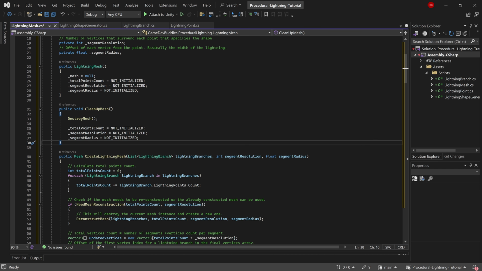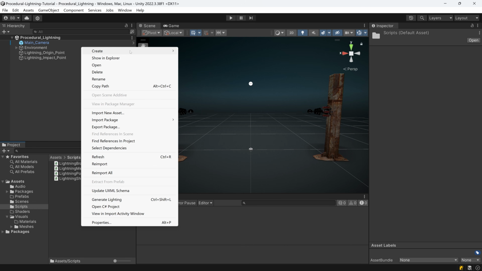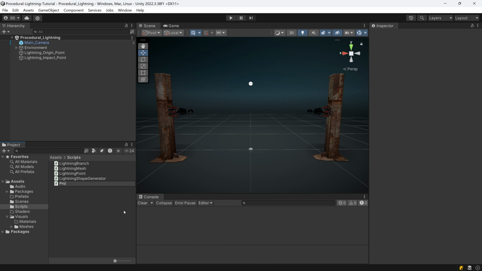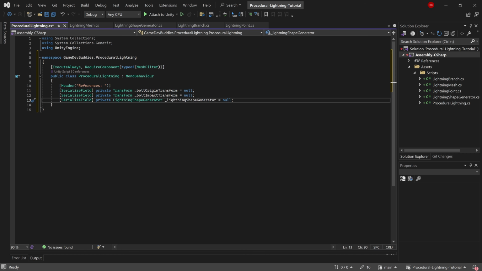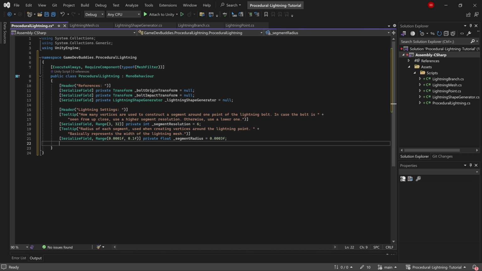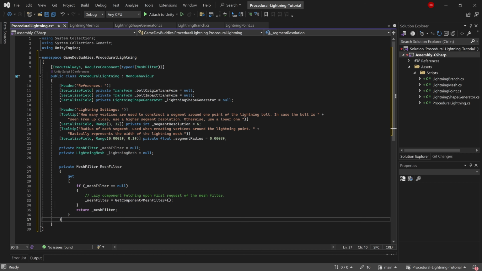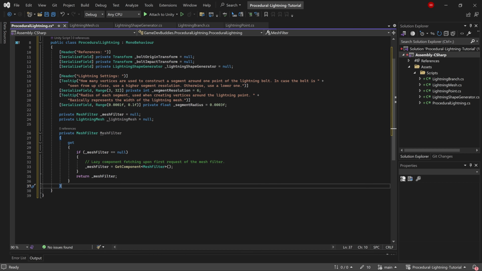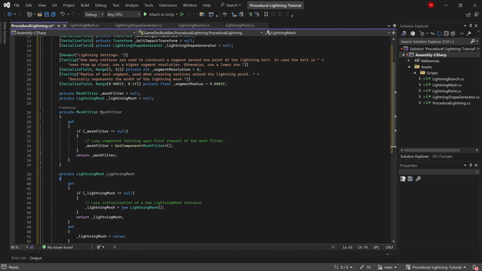We can now create a lightning shape and construct a mesh asset for it. Let's create a class that will connect these two parts and control their execution. Name it Procedural Lightning. This class is pretty simple. It references transforms of the origin and the impact point, as well as the lightning shape generator. Additionally, it provides controls for the number of vertices around each point and the width of the lightning. Also, it contains references to the mesh filter component that will hold the lightning mesh we create, and the lightning mesh component that will create it.